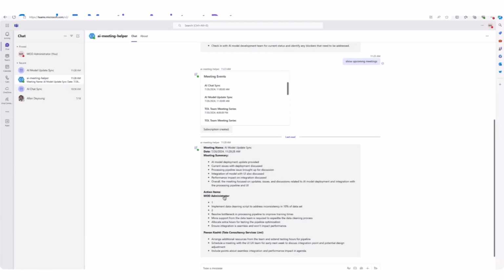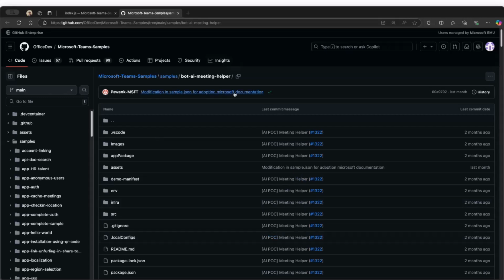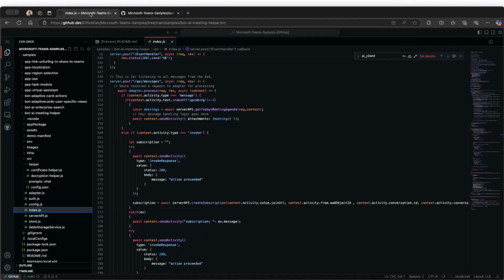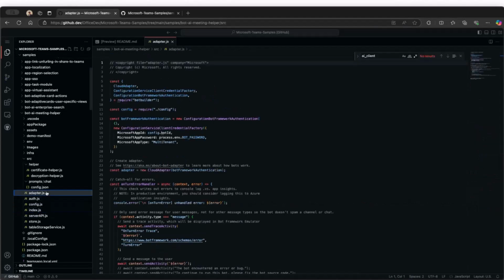From a developer side, let's take a peek at how this works. This is the GitHub sample that I was talking about, which contains the code for this particular meeting helper bot. Going through the code, this is essentially using our Teams AI library SDK to set up the bot construct. Teams AI library SDK is an AI SDK that we have introduced that extends the already existing Bot Framework SDK so that you can easily build AI-enabled bots that work in Teams.